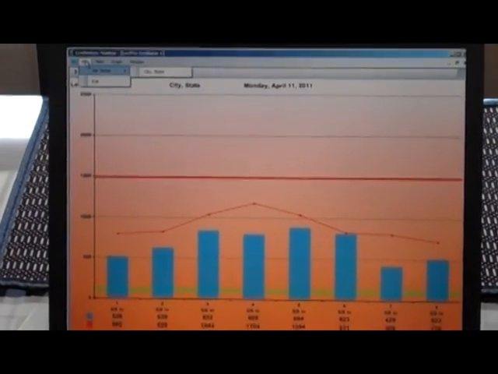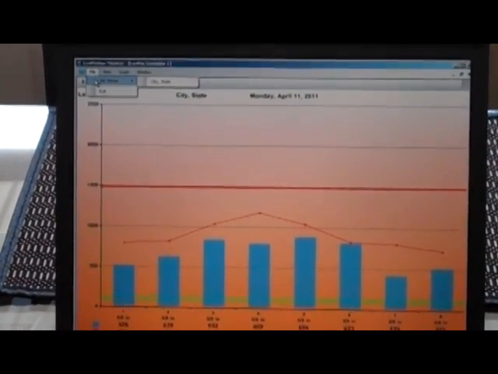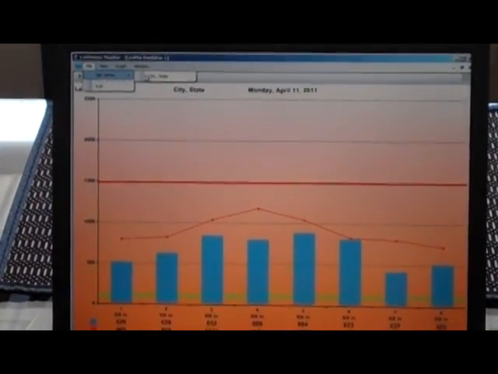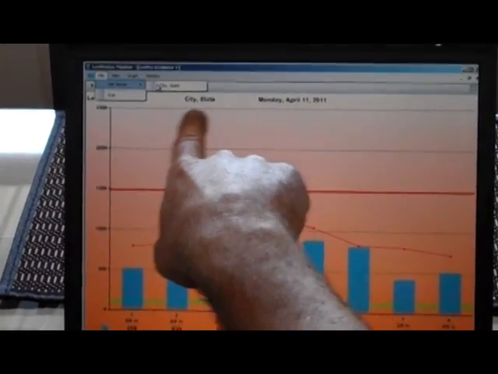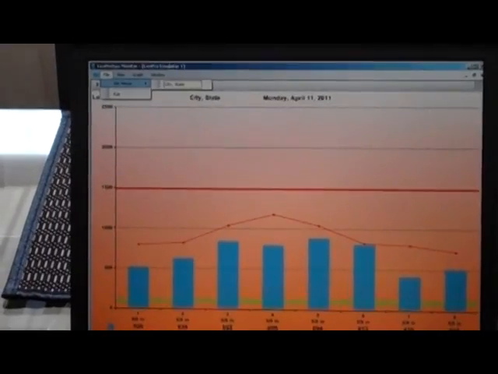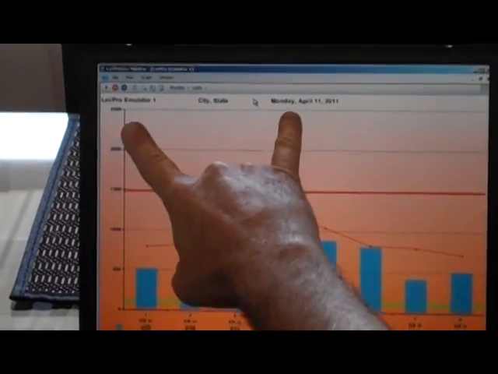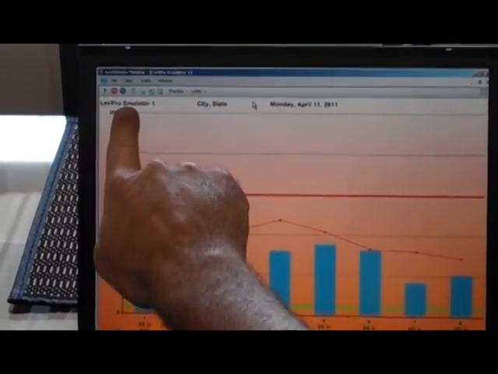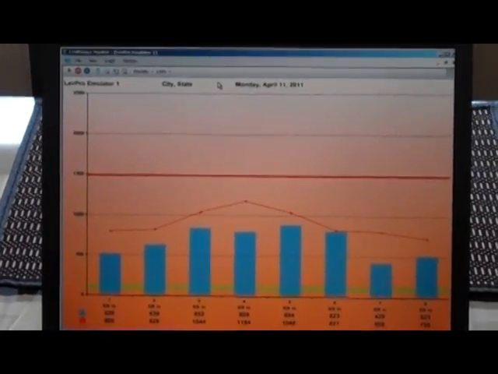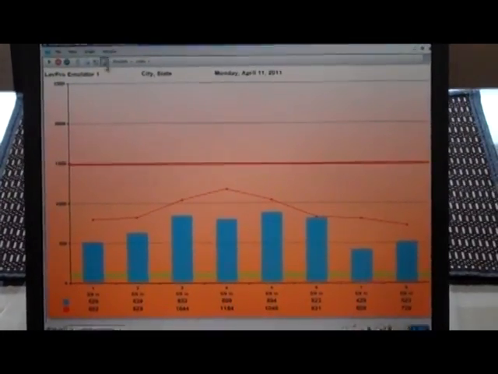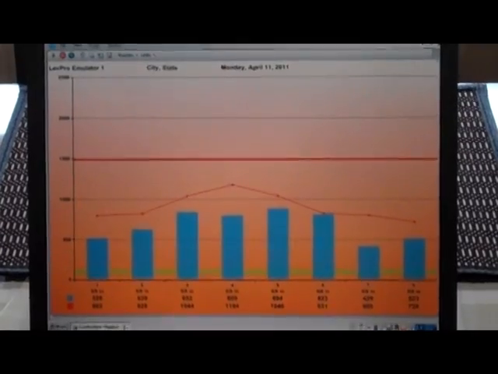Using the file icon at the top and then clicking on set venue, city and state, allows you to change this. The other two indicators, this will come from your computer and this will come from the repeater box that you're attached to, so you won't need to change those. Let's reduce this down.